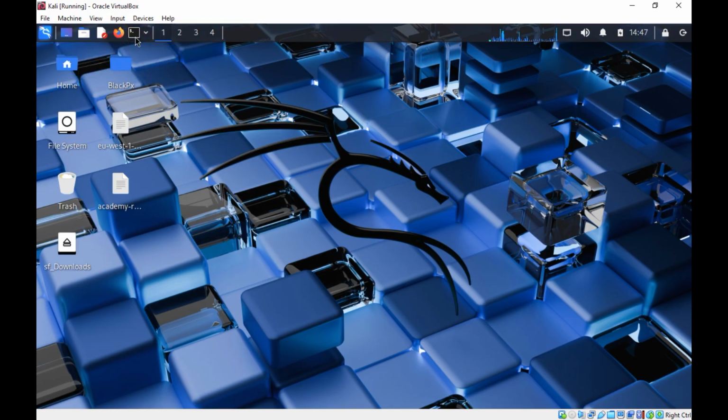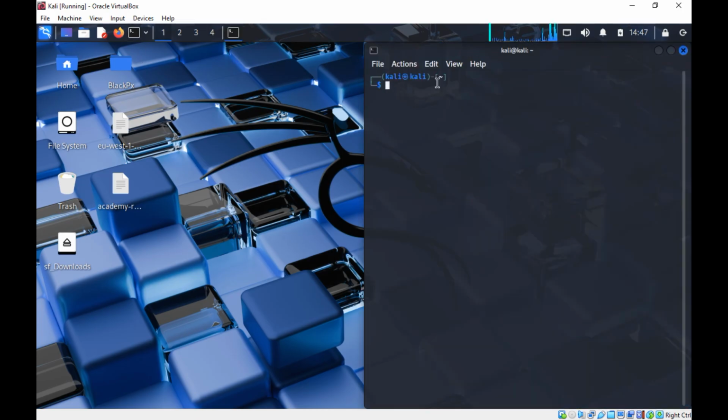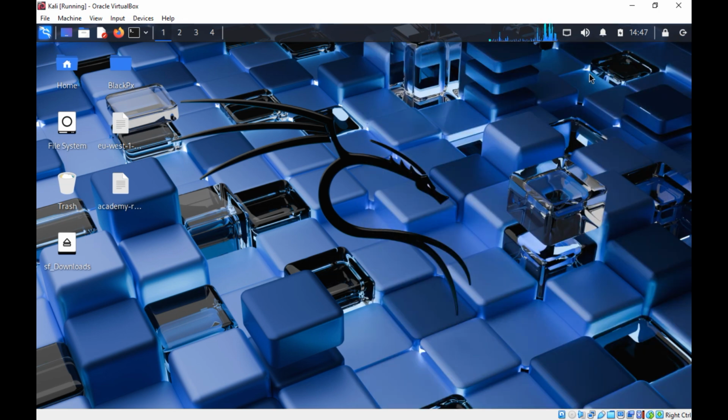So you just click on the icon over there, and the terminal will just open up. Oh, I just closed it. Sorry.